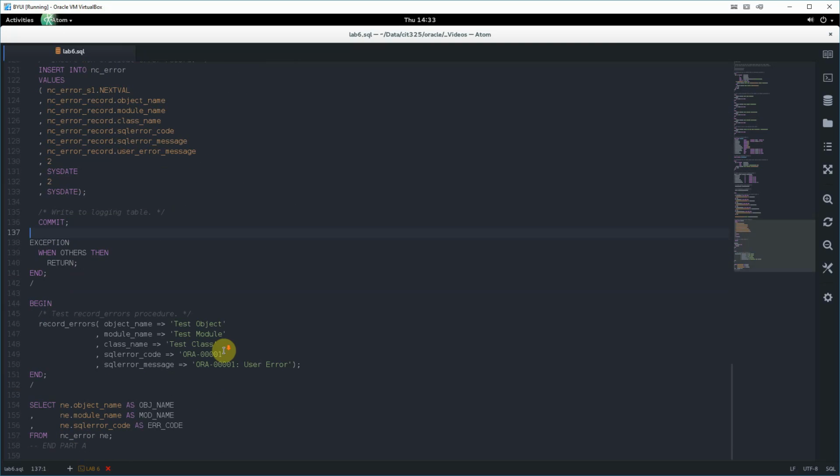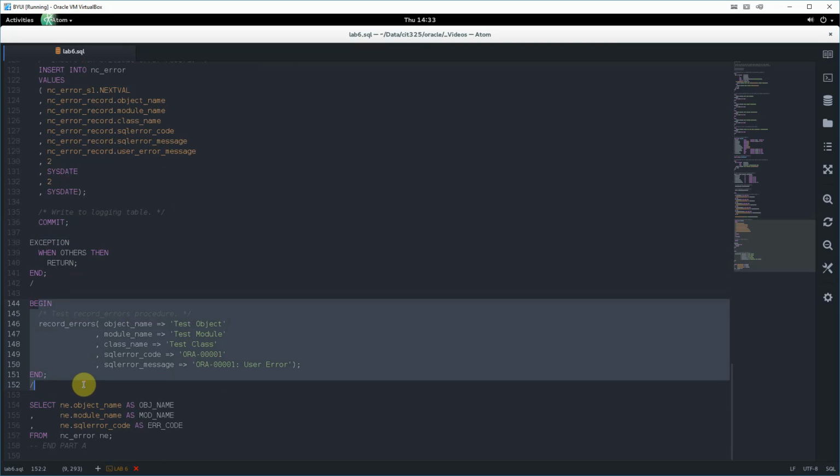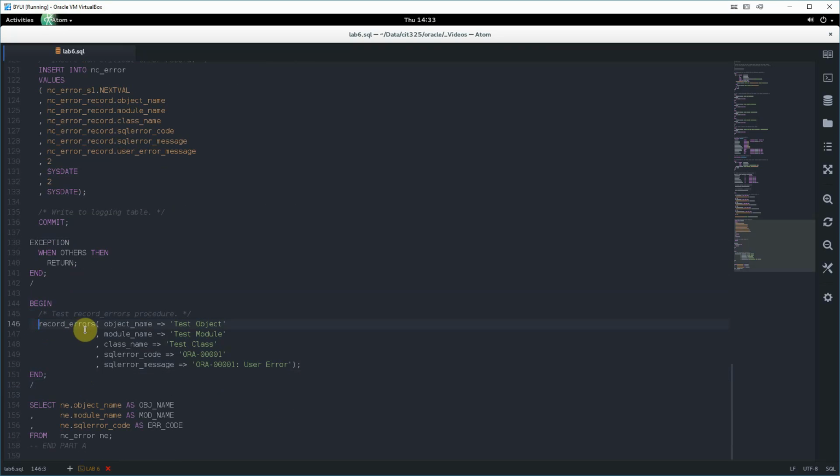And then down here, you'll see us actually executing it. Again, this is just a very, very simple anonymous PL/SQL block, and all we do is we call that procedure that we just made, and we give it some data. In this case, we're creating an error. We're saying, this is the error that we were able to catch, or our own custom error that happened, and we want to log it into this table so we can review it later.